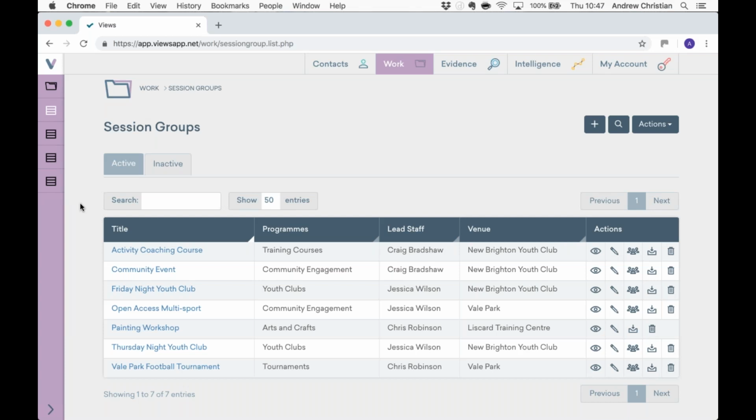Just taking an example from our test account, this organization delivers a youth club every Thursday night. So they first create a session group called Thursday Night Youth Club, and then they add sessions for each Thursday to that group. And then finally, they record the attendances. So they say, okay, well, on Thursday last week, 10 people attended, and tick them off. So I'll explain to you how that process works.